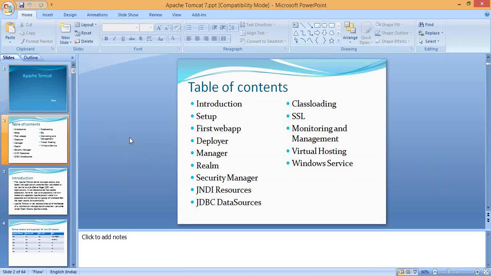What we are going to cover in this session is how we can set up the Tomcat server, how we can deploy a sample application, what the deployer is, and how we can use the manager application. We will also cover how we can manage users in Tomcat, how we can provide security, JDBC data sources, how we can configure SSL, secure socket layer certificates, and how we can monitor and manage the Tomcat logs, Tomcat JVM memory and virtual hosting. Finally, how we can create a Windows service on Windows machines and how we can run a daemon service in a Linux environment.